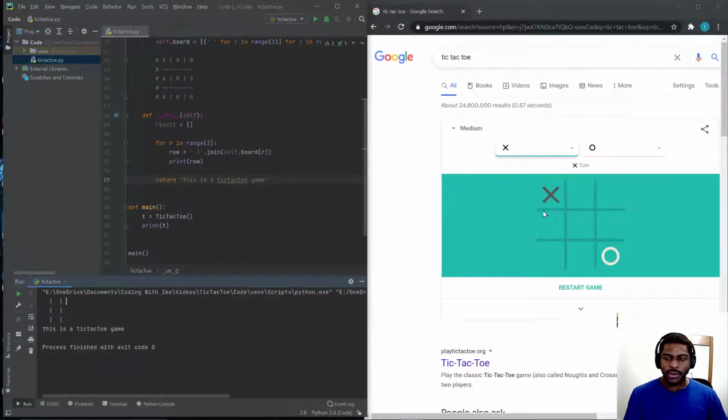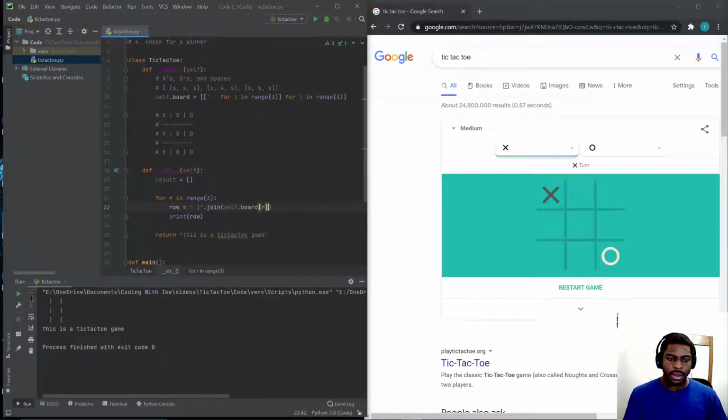So the next thing we need to do is actually put in these bars under. And the thing with these bars is we only need 2 of these bars to separate the 3 different rows. So let's think about how we can do something like that.